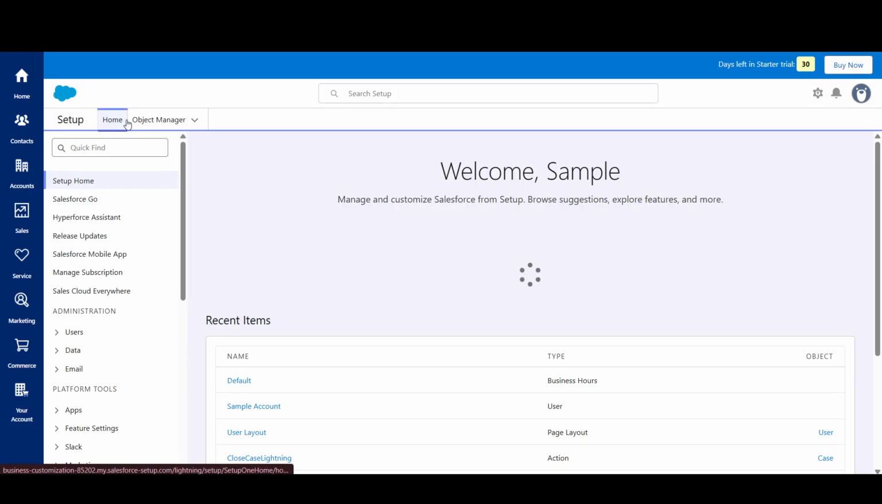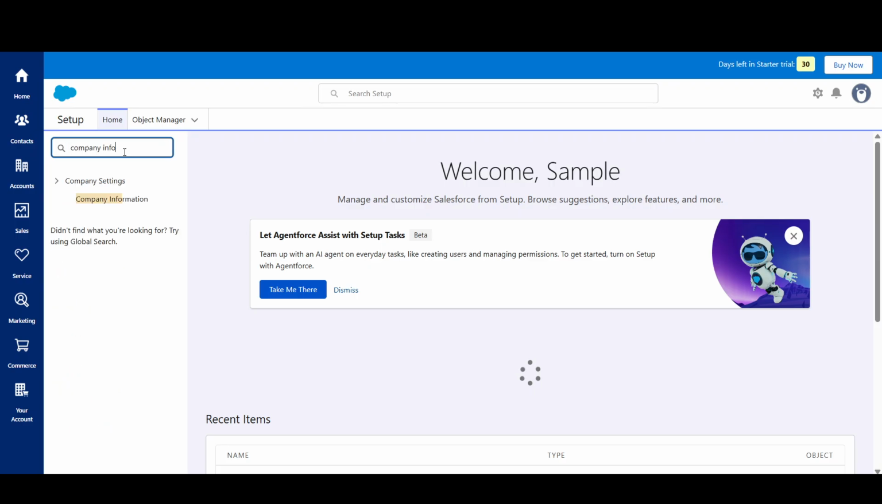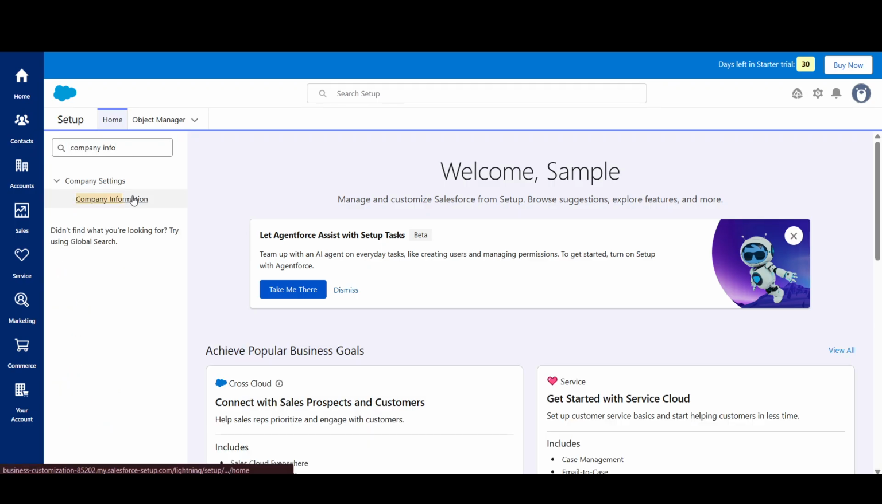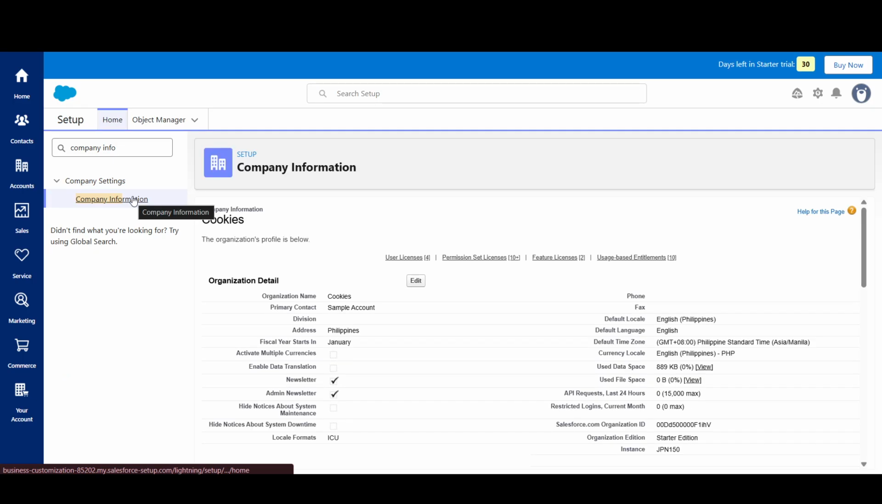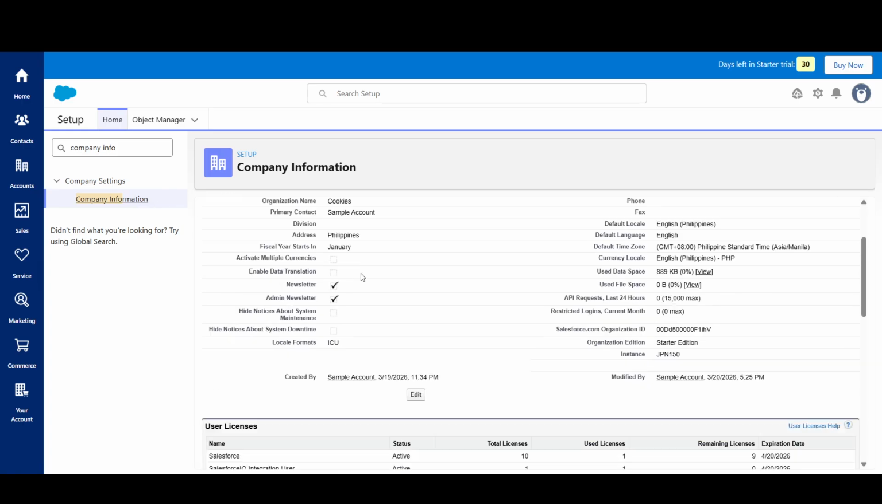On the company information page, scroll to the sections that summarize your entitlements. Look for the User Licenses section. This is the master list of all user license types provisioned to your org. If you want to tidy what you see, you can click the name column header to alphabetize the list, and you can click the status header to bring active entries to the top.